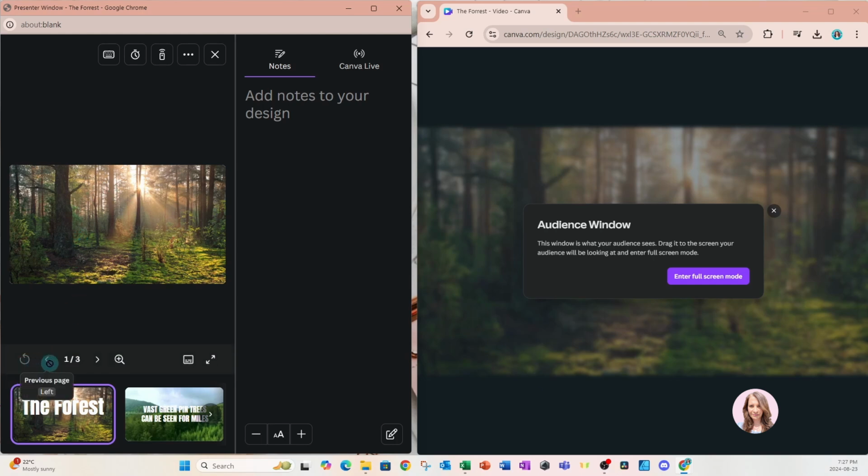Next to that button is a button to go back. We'll have the page number that we're on, and the number of pages total in our presentation. And next to that, we'll have the option to go to the next page. We'll have a zoom button, and we'll be able to show captions or hide captions. I'm going to turn captions on because we have captions on our third page.